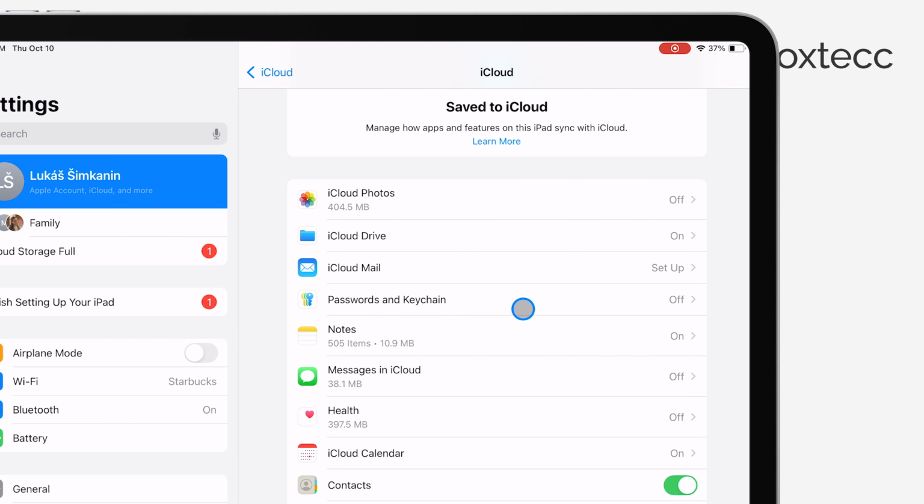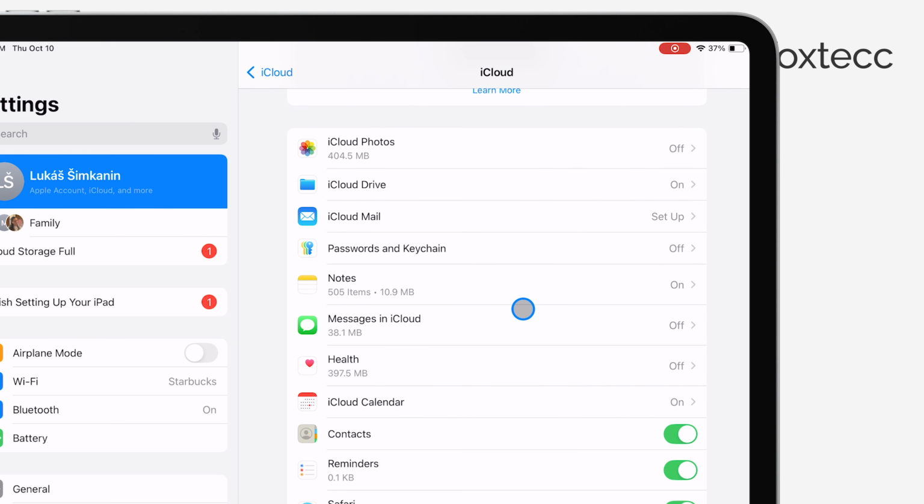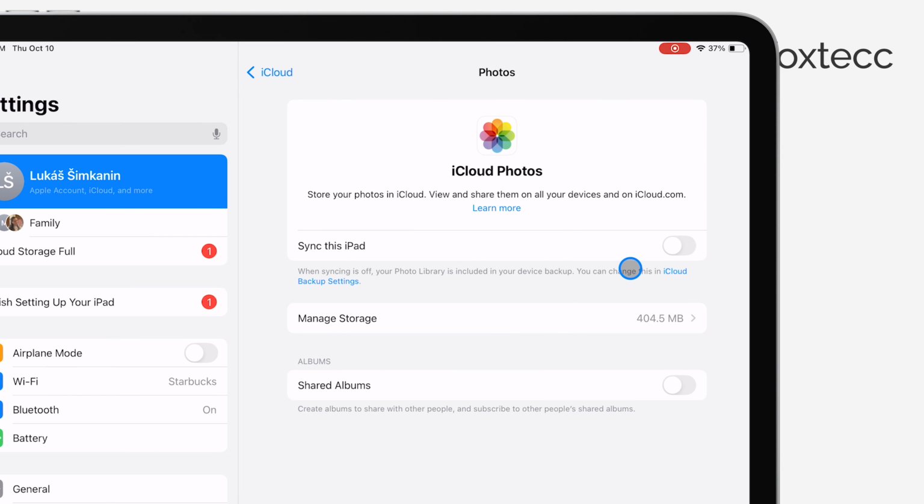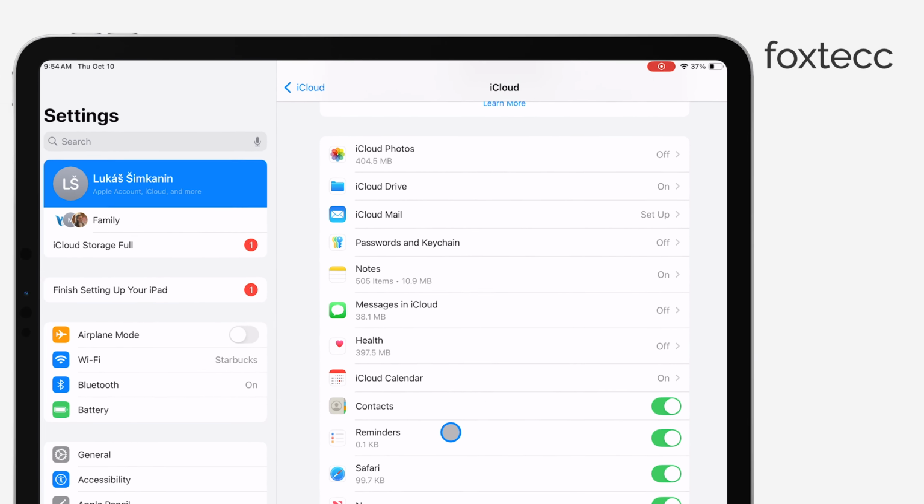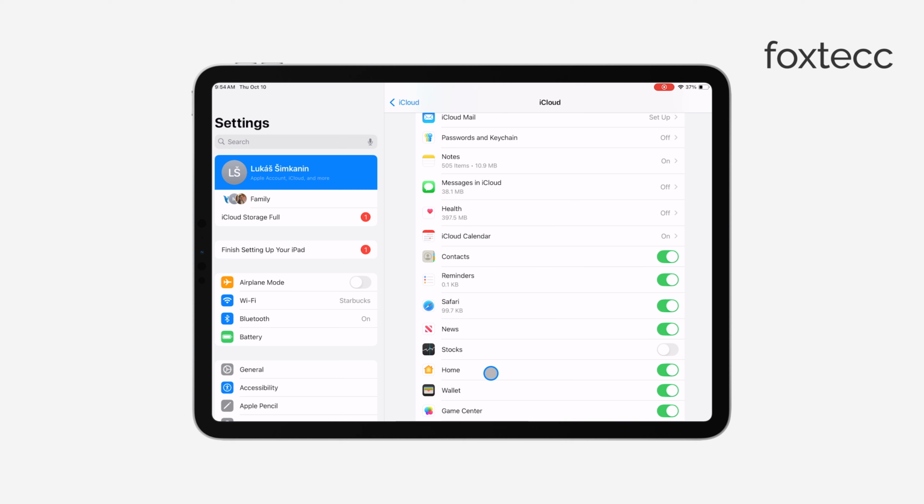This will make sure your photos, contacts, notes, and other information are merged and kept in sync between the two devices. Next, let's talk about phone calls.